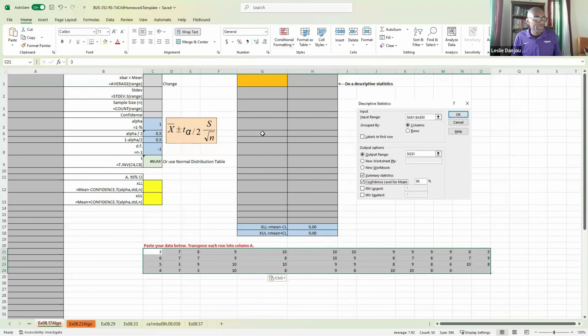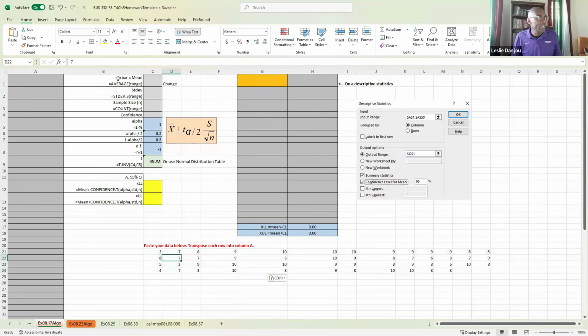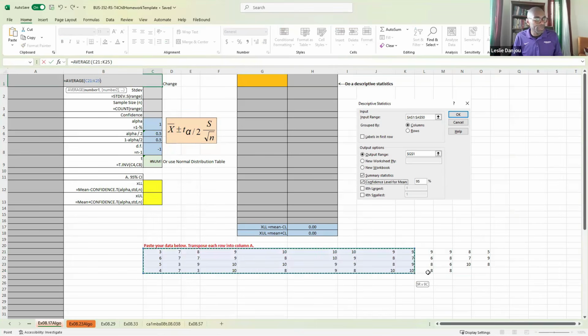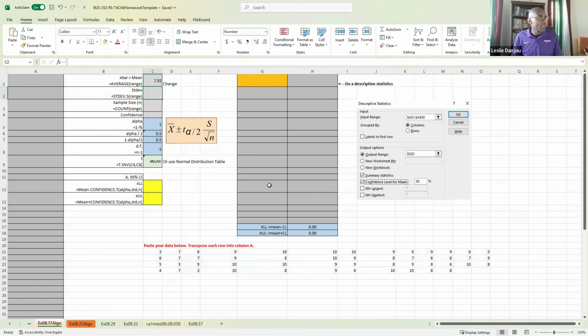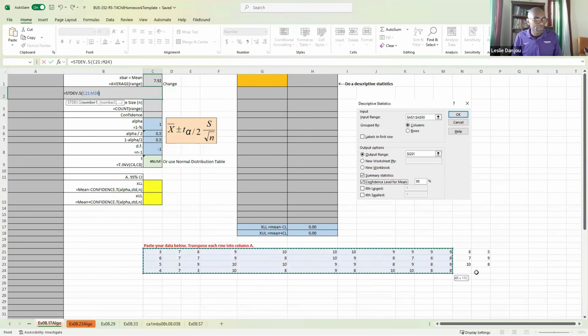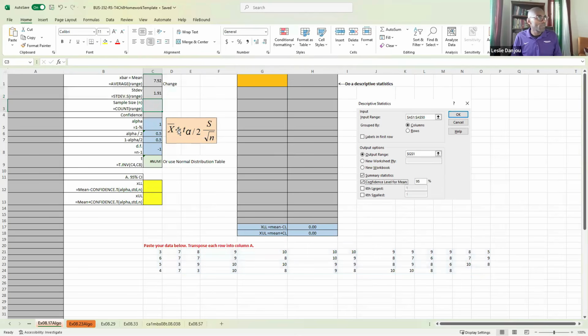So I'm going to maximize this, so you guys can actually see this. And let's do the average of these numbers right here. I'm going to copy this, paste it to the right, double click on my range, and grab all of my numbers. Actually, 7.9. All right. Then I'm going to grab this, do the range. All right, do the count.